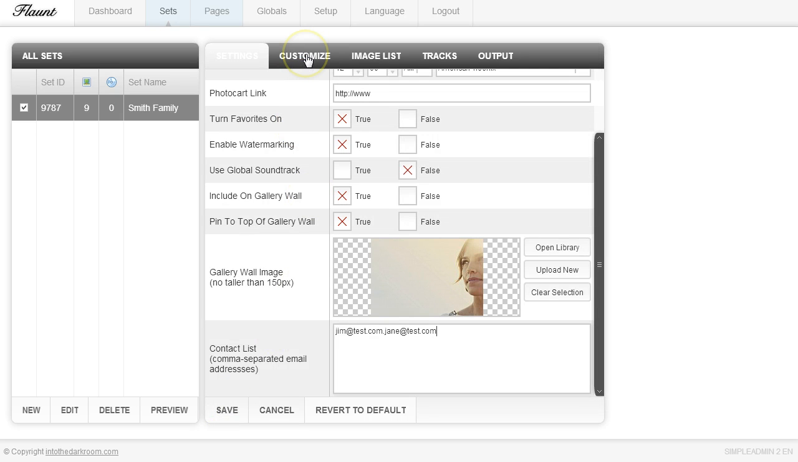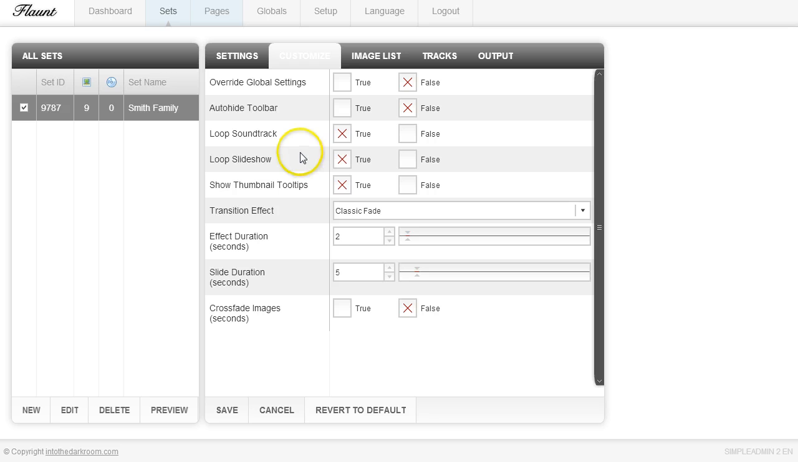And then I have the ability to customize a few things. So I can override global settings. So if I want to change up things like music and stuff like that, I come in here and I mark this to true so I can use the music here and it doesn't default to the global music. I can auto hide the toolbar, and I can loop the soundtrack, loop the slideshow. So when any of the music or the images end, it just starts back to the beginning. Or if I just want it to end, I can just go ahead and come in here and click false.